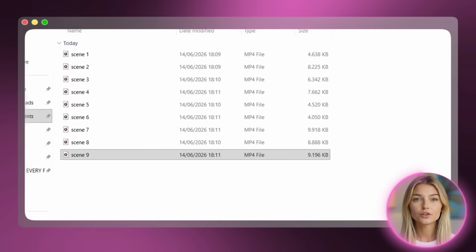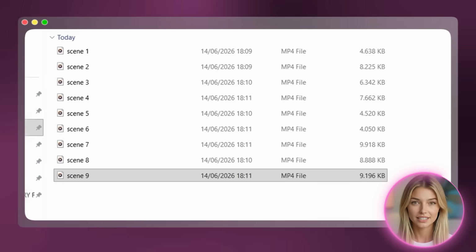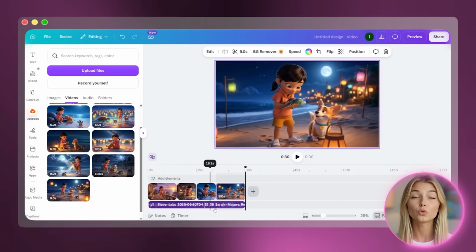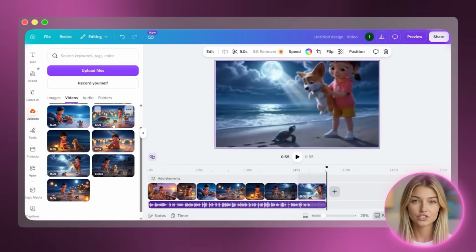And the one thing you really don't want to do here is mess up the order of the clips. So I rename every video to its scene number the second I download it. The narration track goes down on the timeline first, because the voice is what sets the timing for everything else. Then I drop the 9 clips on top in order and line each one up with its narration line.